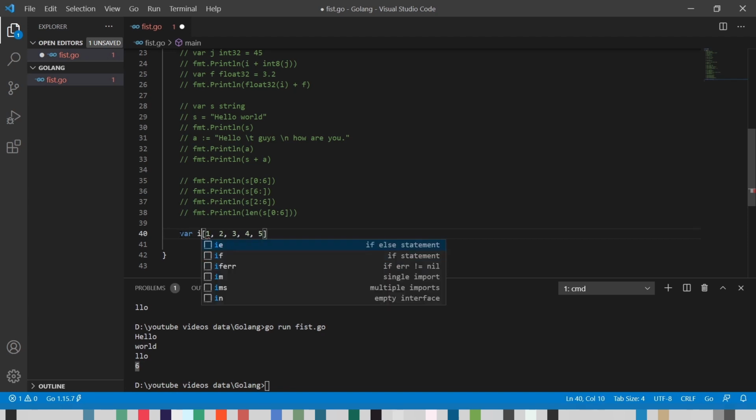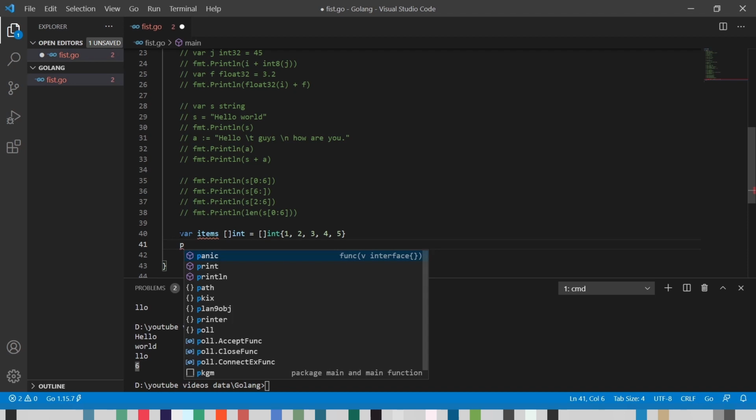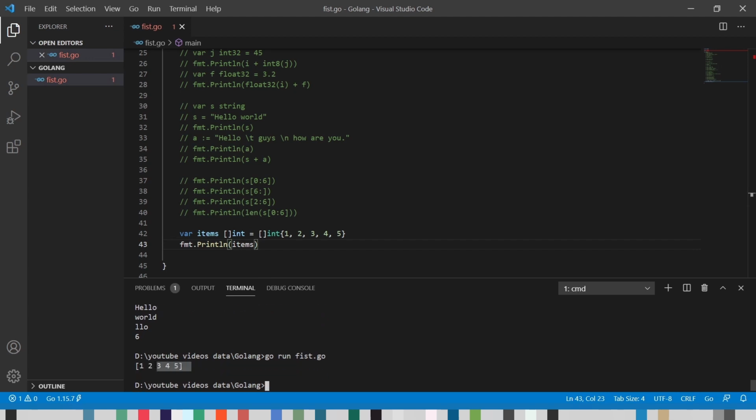So var items, this is something straight, and I'm going to define array, then define the data type, then define an empty array and the data type, and after that define square brackets. And now let's fmt dot Println, and I'm going to define items, no semicolon. I'm used to JavaScript actually. So you can see it has printed out all these values stored in items. So this is the syntax of defining an array in GoLang.